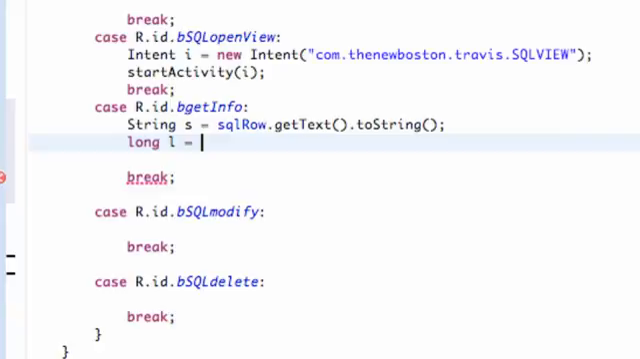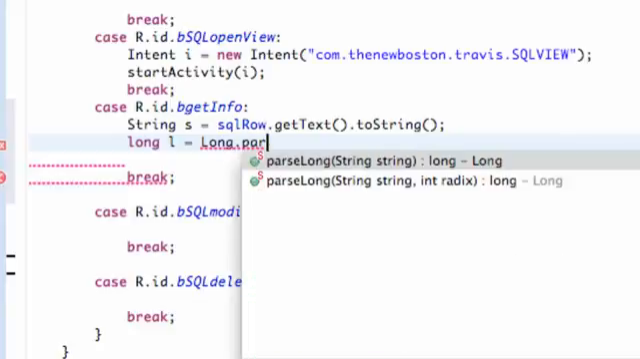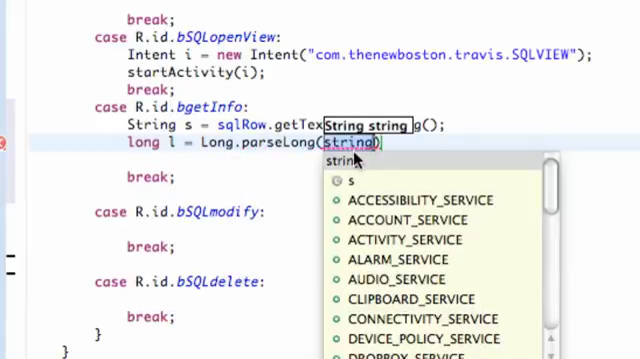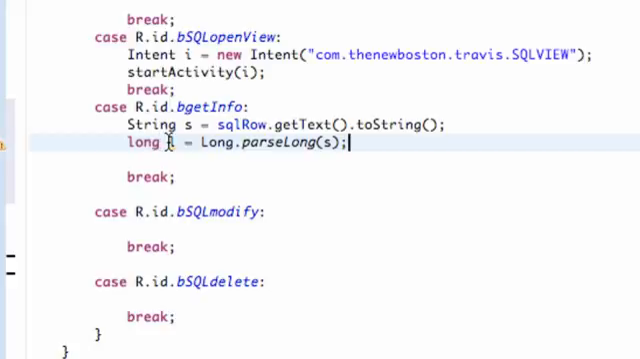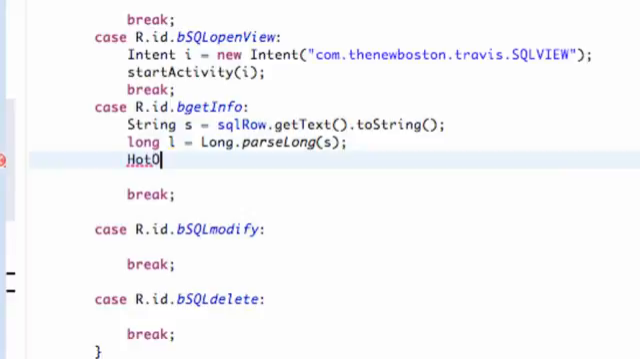We convert our string into a long type variable by parsing. We refer to the Long class dot parseLong, and as you can see, it takes a string within its parameters, and we give it the string reference S. So this L variable is basically converting whatever was in our edit text into a long type variable. Now we're going to set up a hot or not variable, HON, equal to a new HotOrNot instance where we pass in the context of this class.